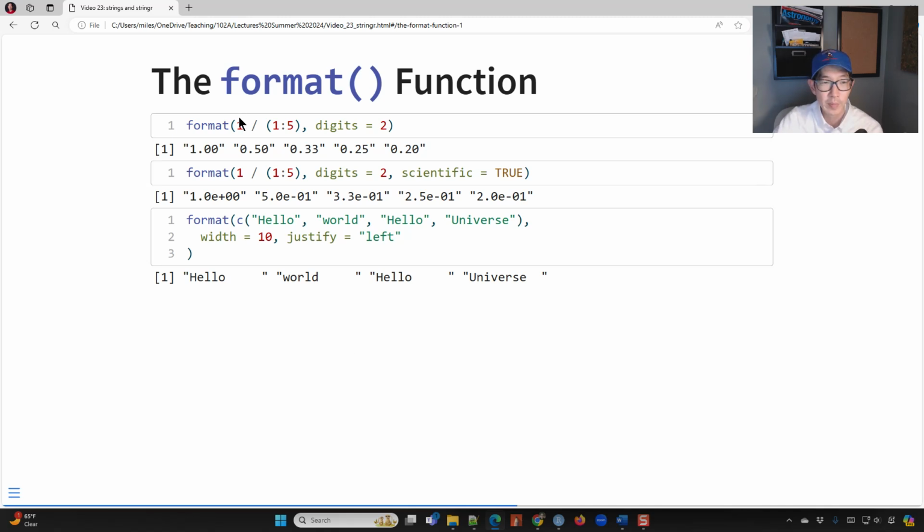So here, we're going to take 1 divided by 1, 2, 3, 4, and 5, and I'm going to call format with digits 2, and so you can see 1 over 1 is 1.00, 1 half gets printed out as 0.50, 1 third is 0.33, 1 quarter 0.25, 1 fifth 0.20.